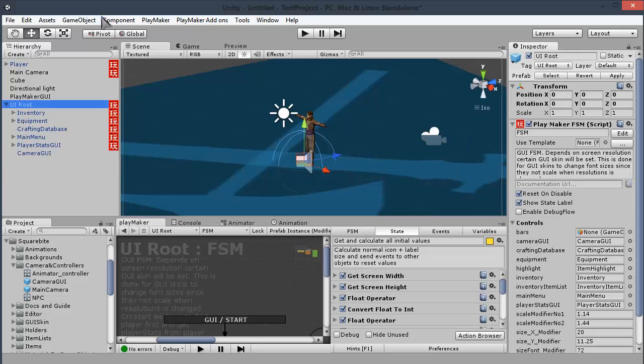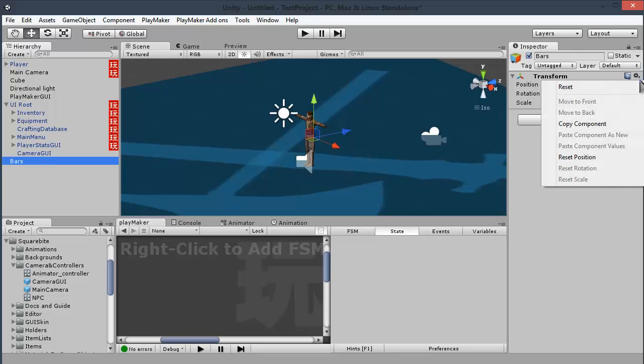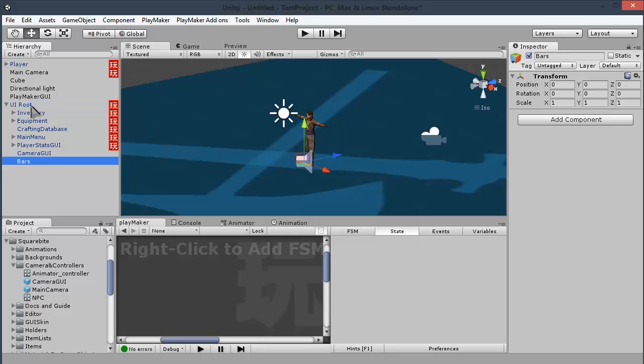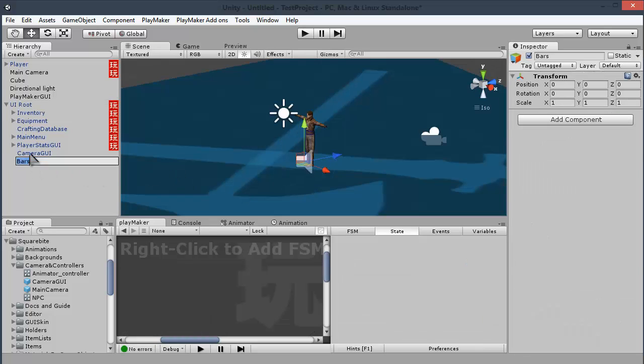Last thing to do is to create an empty game object, call it bars, reset position and drag it to this UI root and drag it here. This bars will serve as a parent of your energy, health or any other progress bar you have in your scene. The system will use children of these bars to find what progress bar you want.